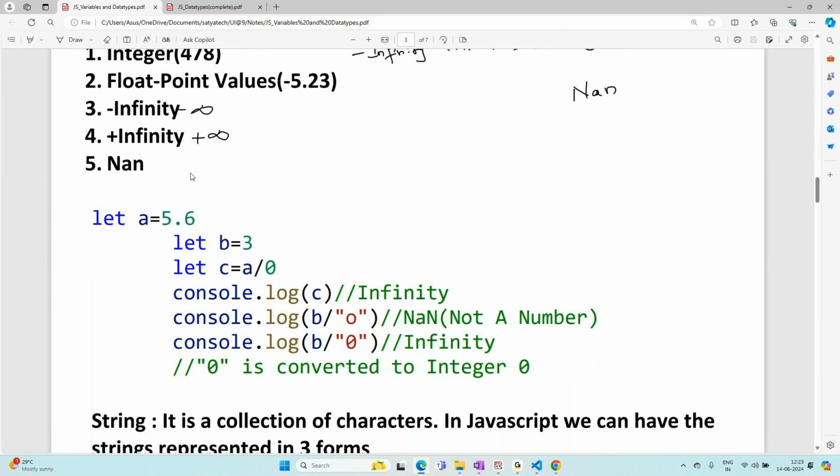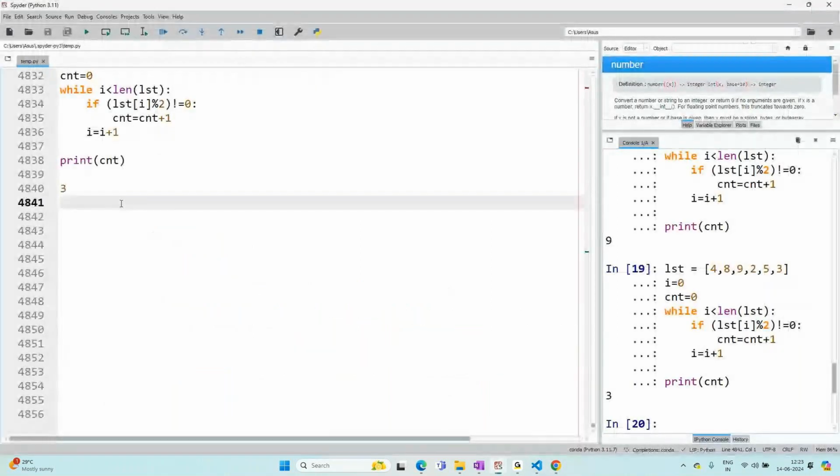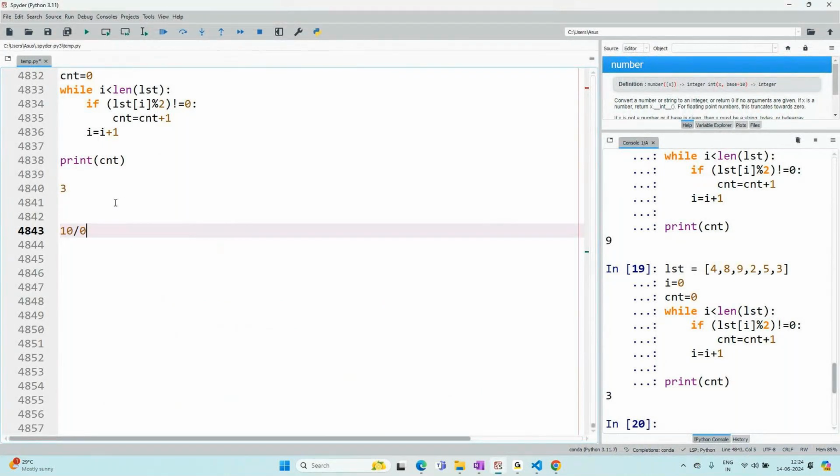Now what do you observe here? a is equal to 5.6, b is equal to 3, c is equal to a by 0. What is a by 0? In general mathematics, and in Java and Python, we say it is undefined, right? But according to mathematics it is infinity. Yes or no? Now for example, this is Python. I will say 10 by 0.